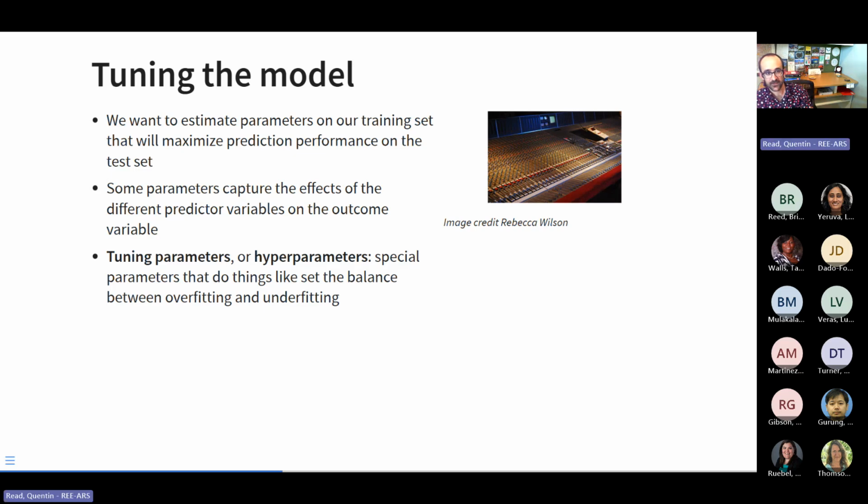Now, once we have our data in that form and we've decided what kind of model we want to use, we want to tune the model. That is, estimate parameters based on our training set that will maximize our prediction performance on the test set, the new data that was not used to fit the model.